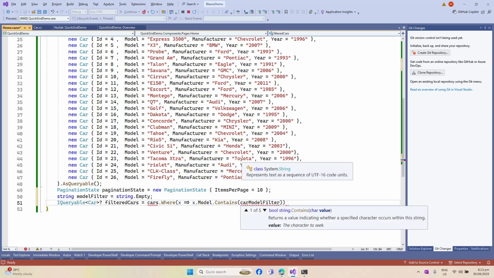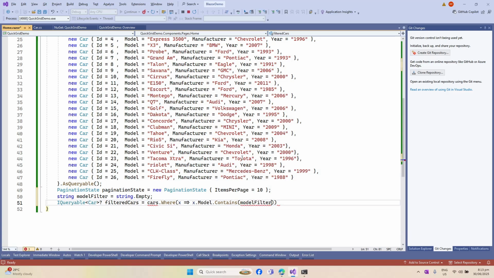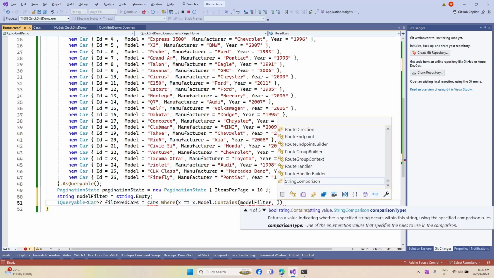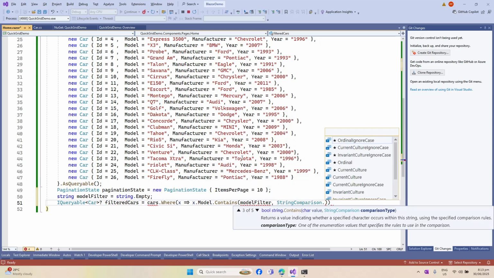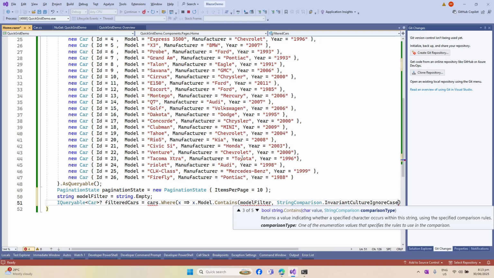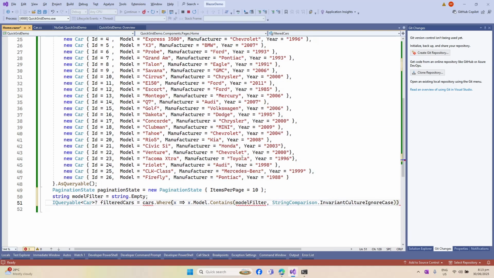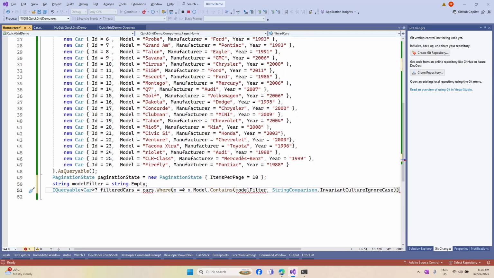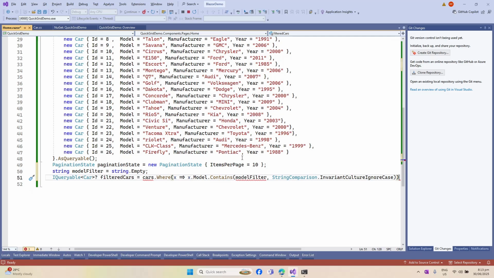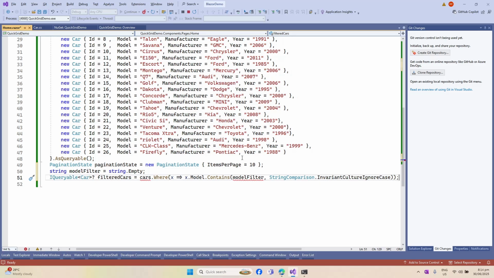Okay, I missed that. It's only model filter. Okay, and then it would need to be invariant culture, ignore case. Okay, so it isn't case sensitive. All right, and then after that we should be able to filter this one out.